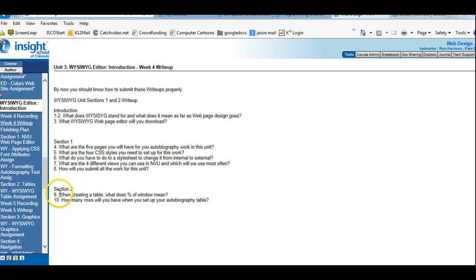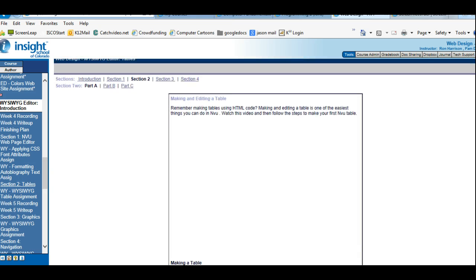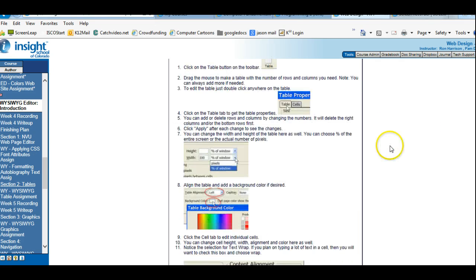Alright, section 2. When creating a table, what does % of window mean? How many rows will you have when you set up your autobiography table? So, section 2 is all about tables. And remember, we looked at tables a little bit with coding, but they're so much easier using NVU. Here's a video to show you how to create a table. So please follow those directions just to practice creating a table.